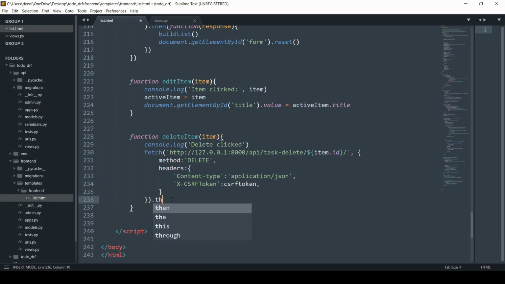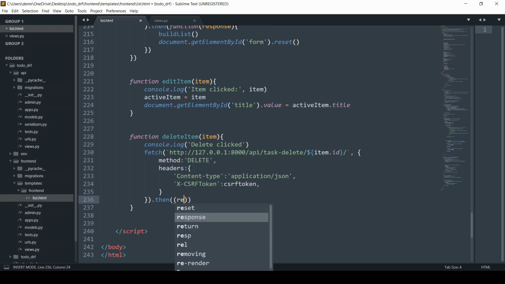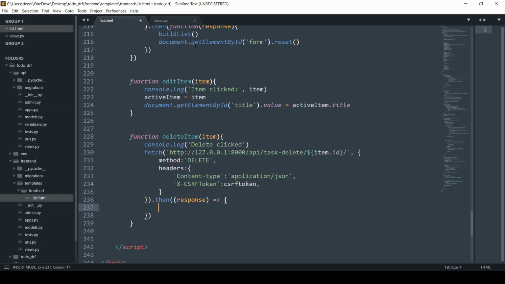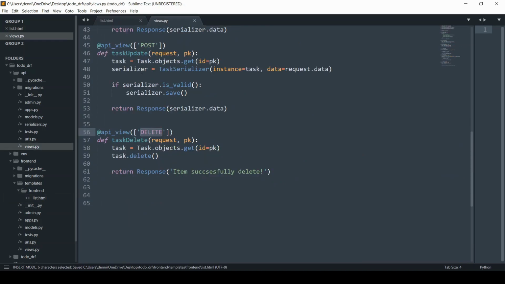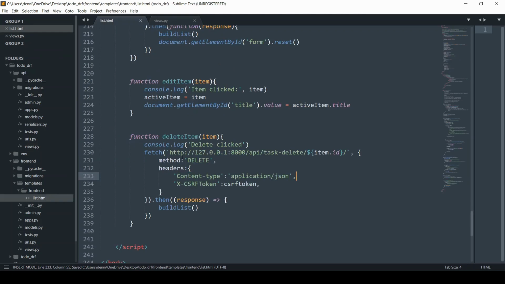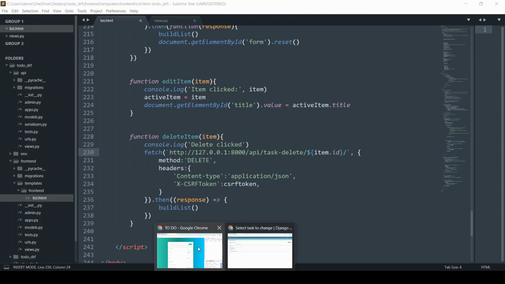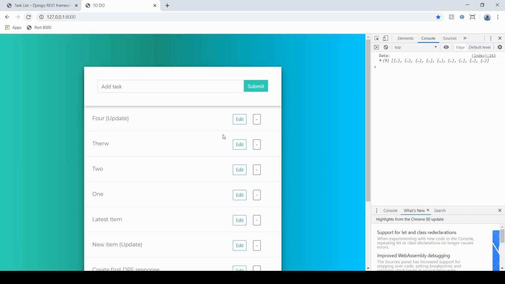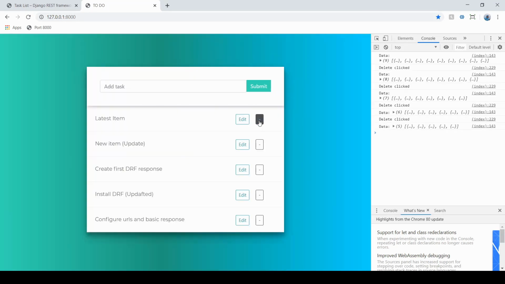So now we just have to go ahead and rebuild that list. So we'll go ahead and throw in the response. And here we're just going to do an arrow function and run build. So let's go ahead and grab build list, paste that in. So this should now delete an item for us by sending it to this view and go ahead and just rebuild that for us. So if I refresh this and we do delete, there we go. So now we're deleting items.